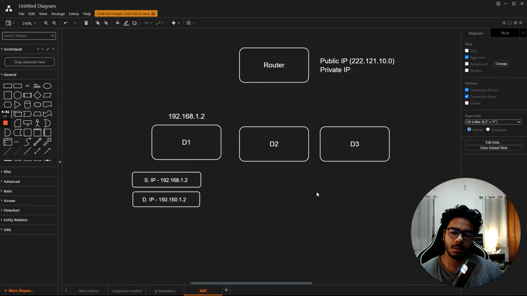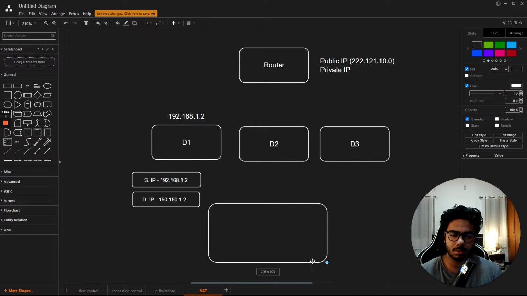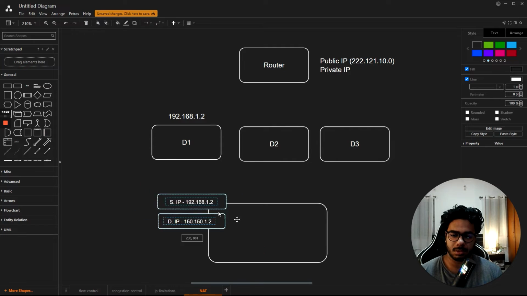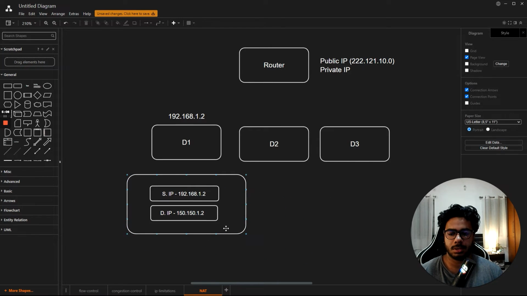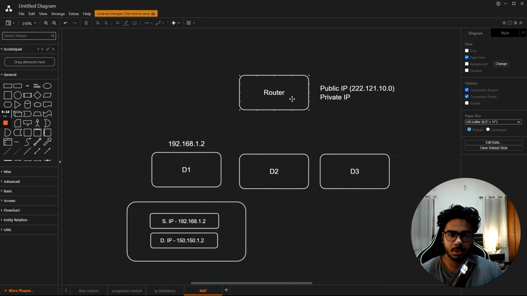150.150.1.2. Okay, so this is the whole packet that you'll be sending in the data for the communication purposes and everything. So we'll be sending this. Then let's see what happens next. So we talked about subnet masking, if you remember.